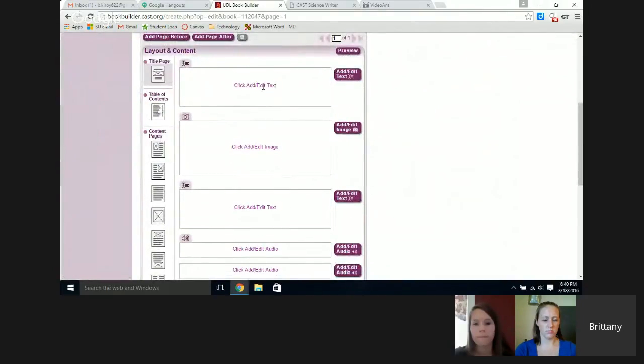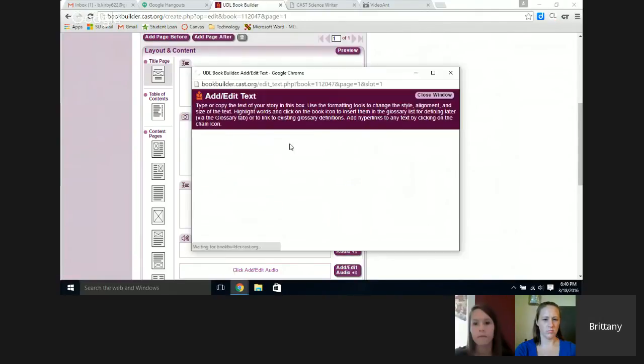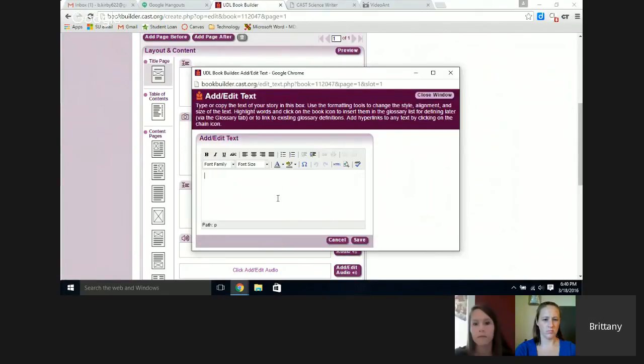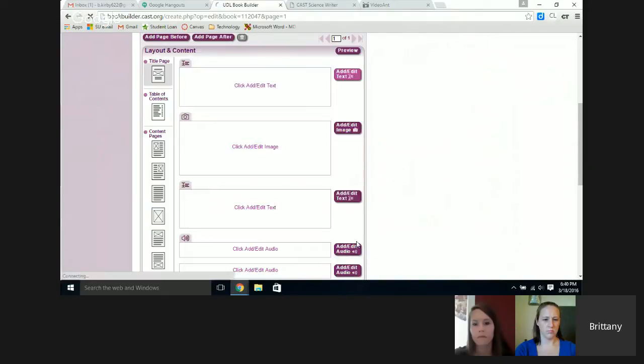and then it says click or add to edit text. So we're going to add text, and we're going to say the yellow duck. I'm only going to do a couple pages to save time. I think you guys will get the hang of it the further we go along.